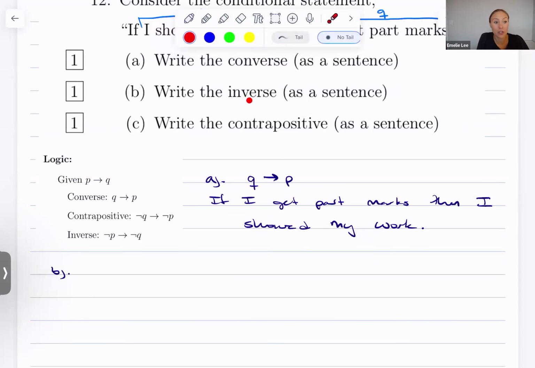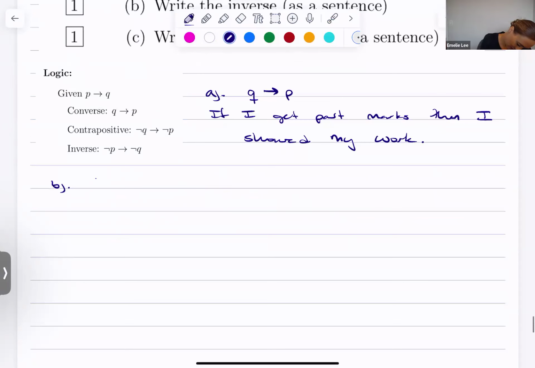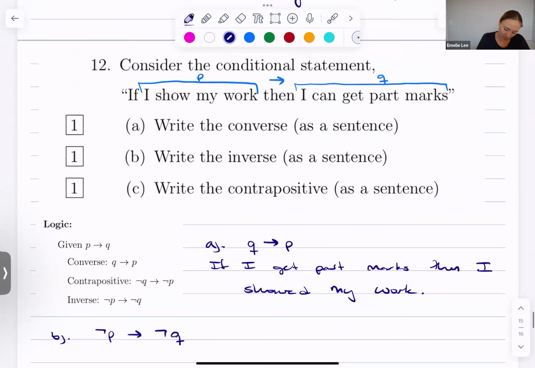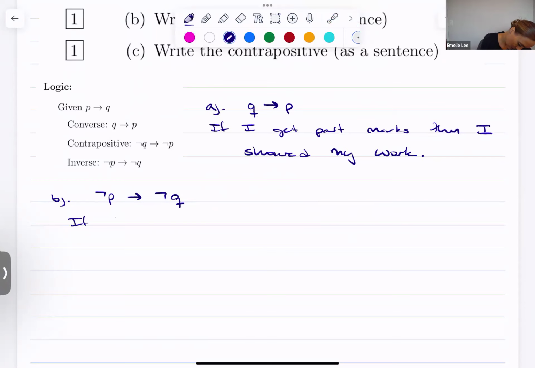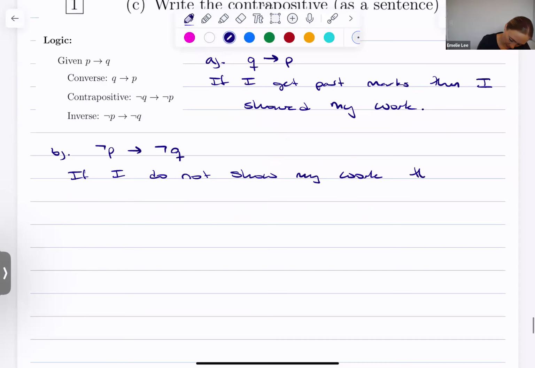B wants the inverse. The inverse is if not P, then not Q. Okay? Not P would be if I do not show my work, then I will not get part marks. Right? Negating each of these. If I do not show my work, then I will not get part marks.